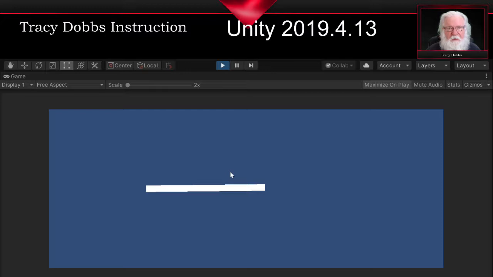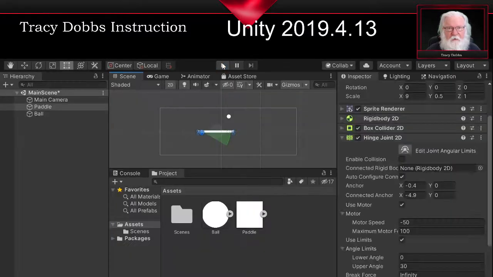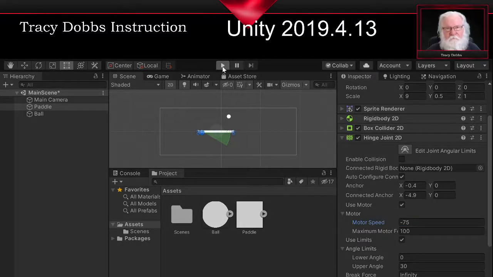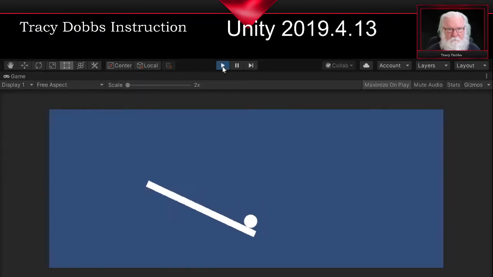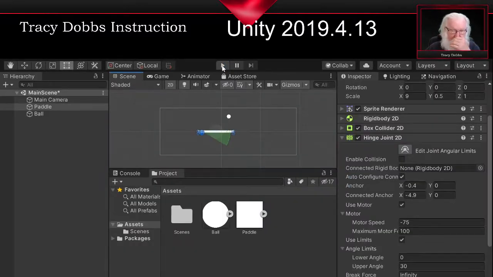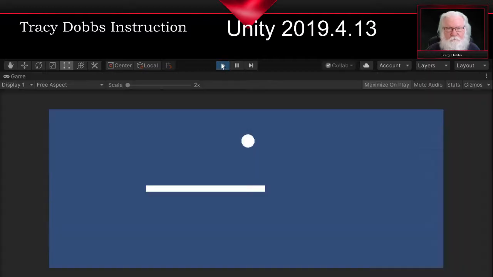So you have to decide if that looks realistic enough for you. If not, we can speed it up even more. I can take that to be negative 75 and it'll go a little bit quicker. Okay, I think I'll live with that one. That one's looking pretty good. Okay, so stop that. We now have everything looking pretty good, except for the fact the ball didn't bounce. Let's play that again and look. See, the ball's not bouncing at all.